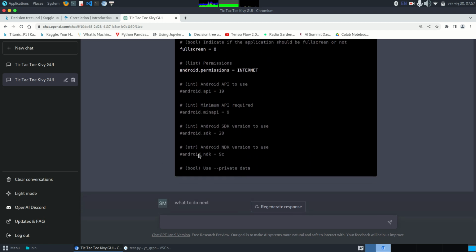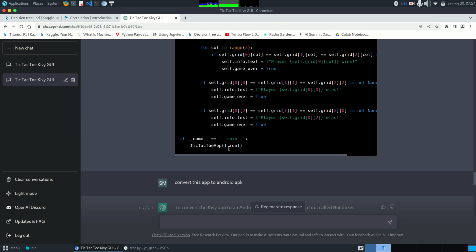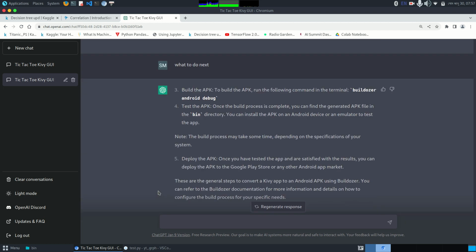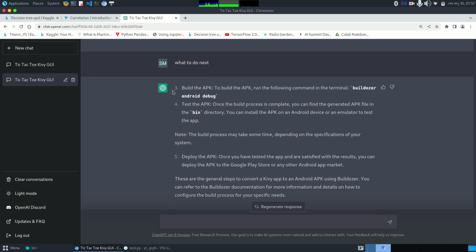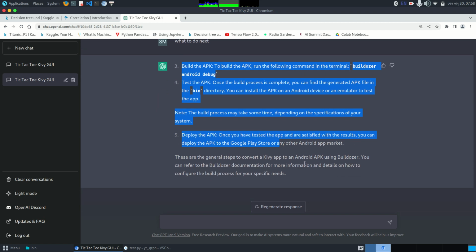Then I said what to do next, then it provides the rest of the steps. Unfortunately, it can't deploy your project because of some limitations. We know Buildozer cannot deploy a project on any machine other than Linux.